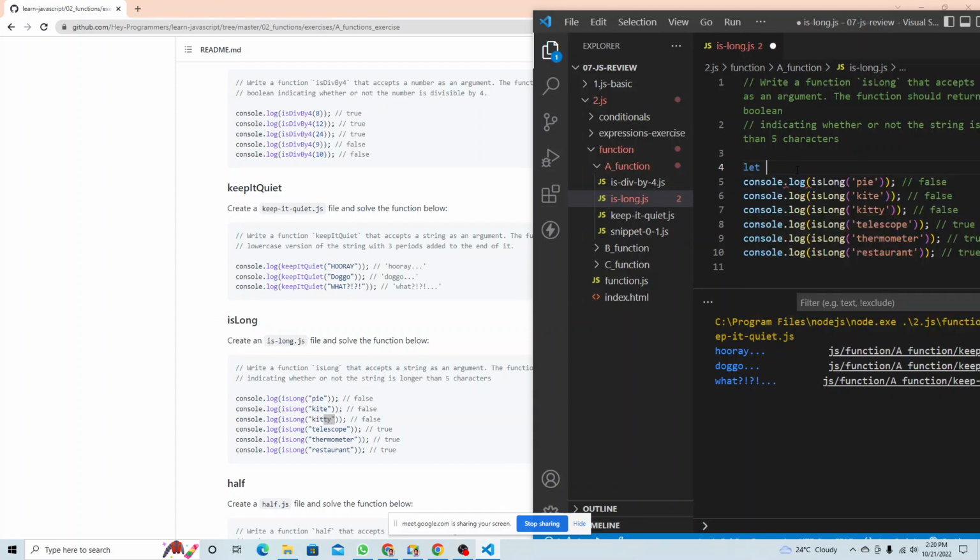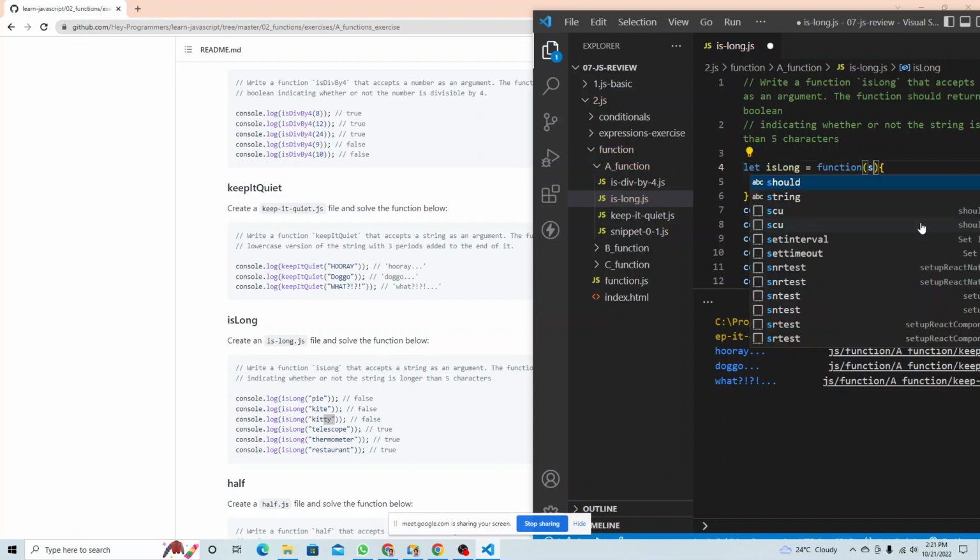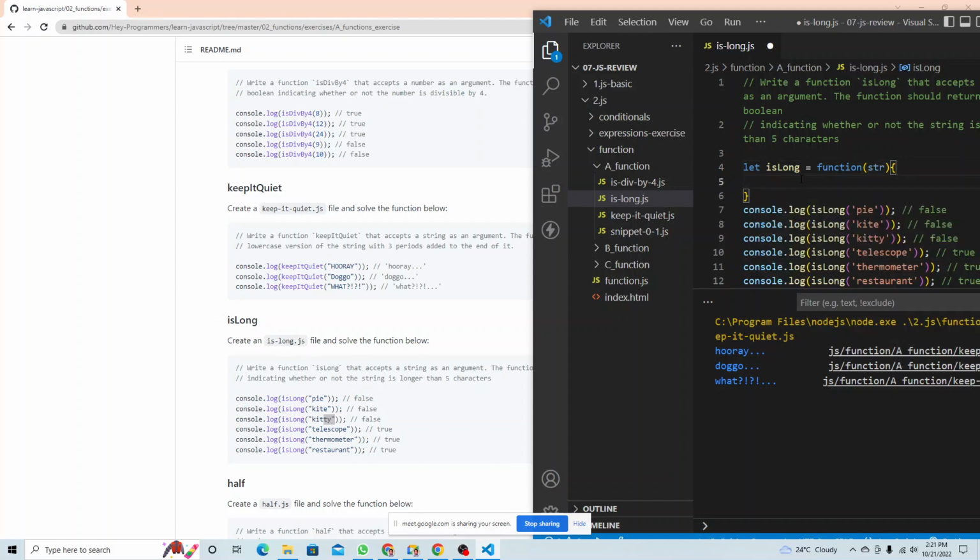So let isLong equal to function, and then here I'll just pass a parameter called str. I'll just return it. And what I will return? str.length, we can do that, is greater than 5, because remember, this statement is going to return true or false. If this string is greater than 5, it will return true. If less than 5, it will return false.